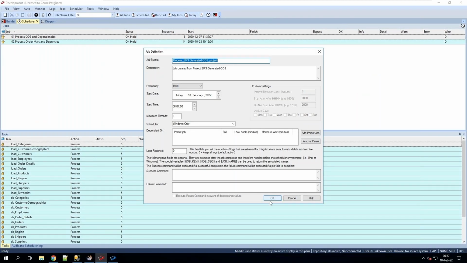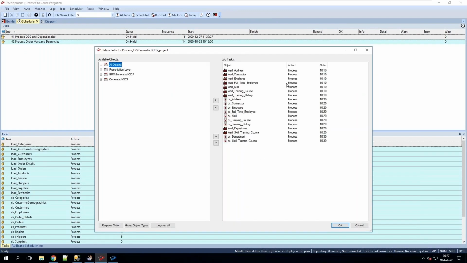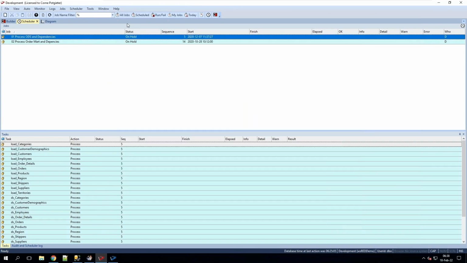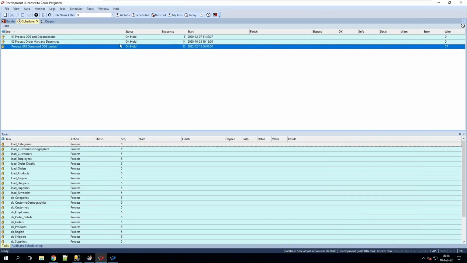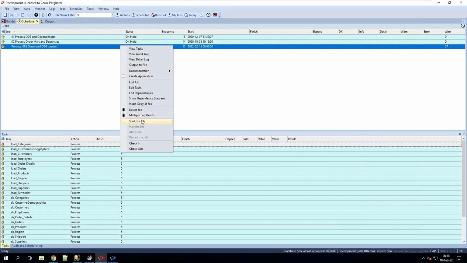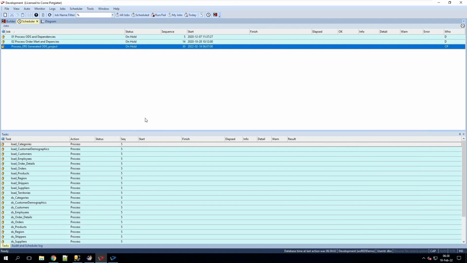I'm going to take the default settings. This is proposing a lineage based on the model designed in 3D. I'm just going to say, okay, I'm happy with that proposed lineage. And I'm going to kick off the job that will start loading my data warehouse.